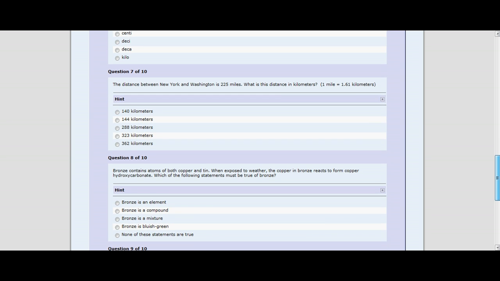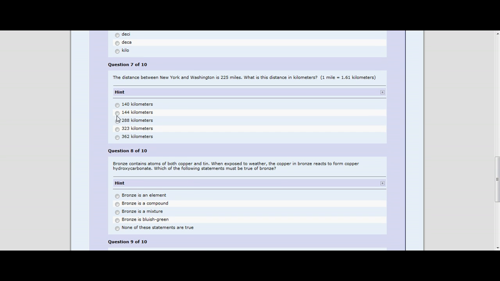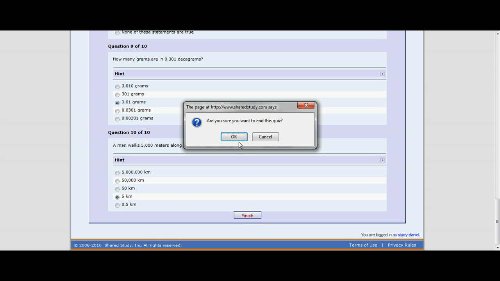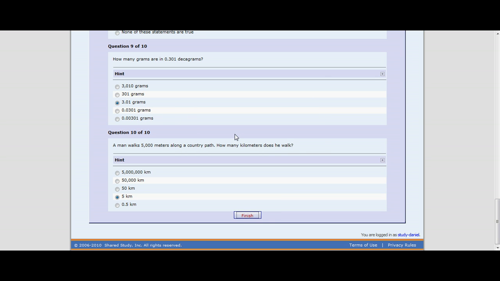Question 7. Question 8. Question 9. And question 10. And when the student is ready, then they click on the Finish button. They're asked to confirm, yes, I want to end the quiz.